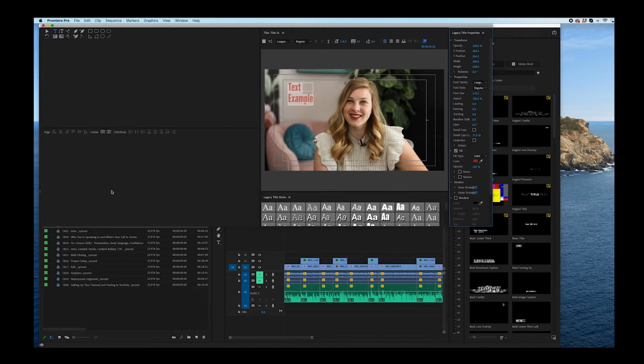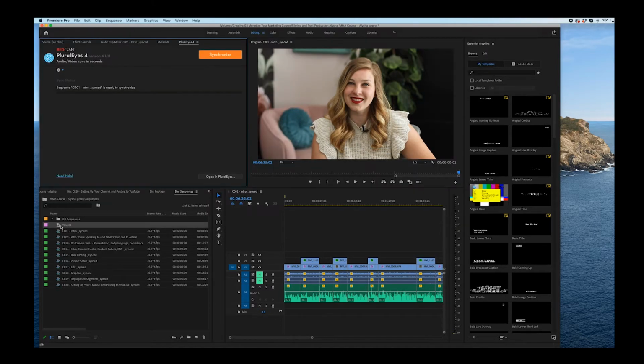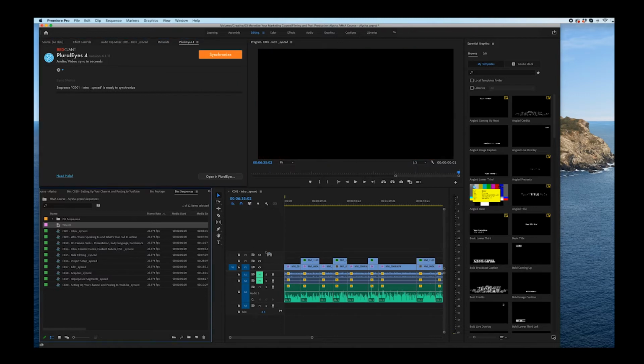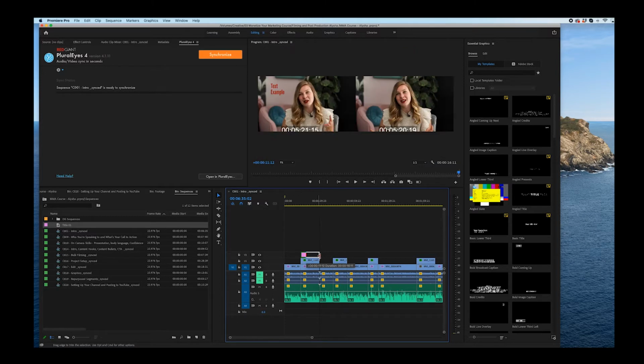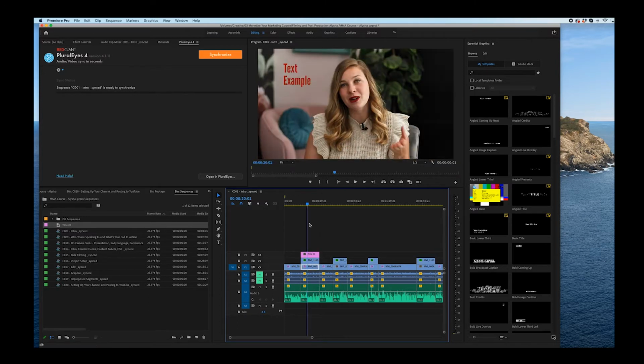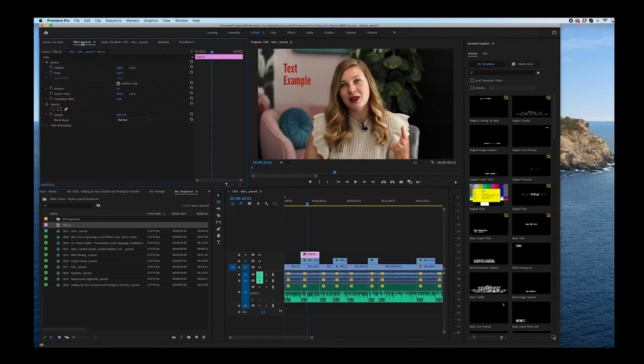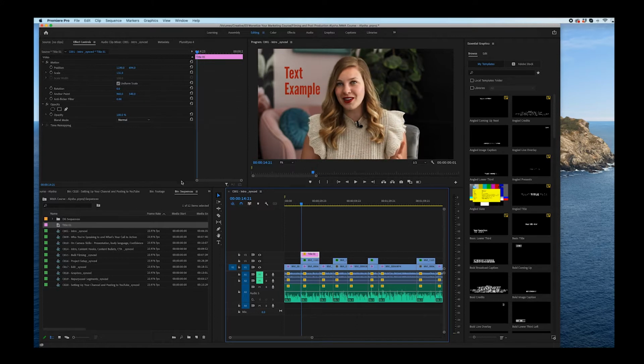Then you exit out and you've got your little title down here, and then you can just drag it on to your video. Make it as long as you want it to be. And then you can also go up here to Effects Controls and you can scale it. Move it around. If you want, you can go and do keyframes.